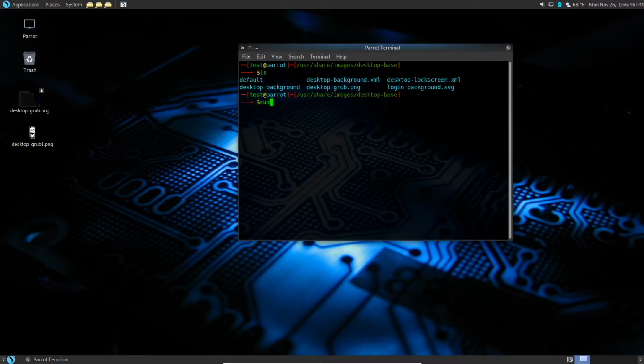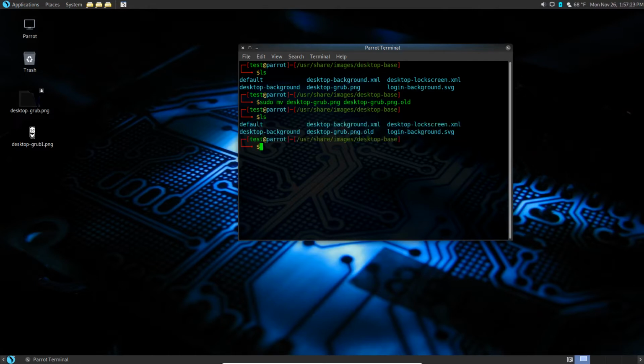What I'm going to do is say sudo move, mv, and then we're going to choose the name of that file, and then we're going to choose the name of that file again, only this time we're going to add .old onto it. Well, we're not really moving it, we're actually telling it to change the name of this file to this name. So we hit enter, and now if we do a listing, you see it's changed the name of it to .old.